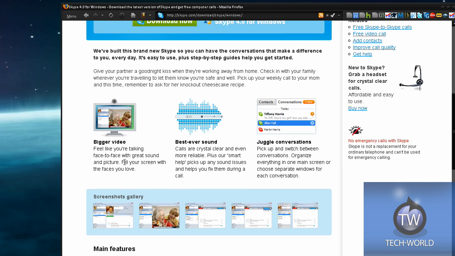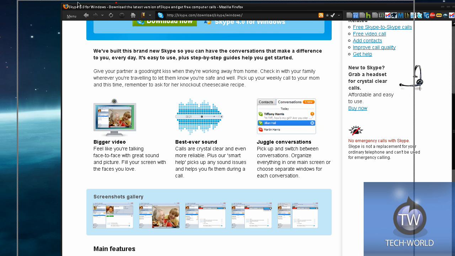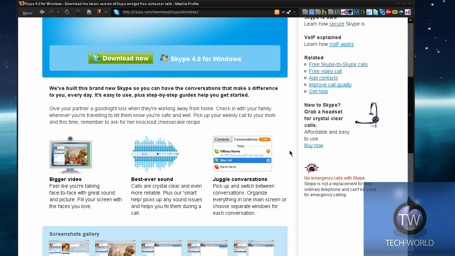Really, really cheap. So with Skype 4, they have bigger, enhanced video. I'm not sure what the resolution is. I want to say 640 by 480 for high quality. I'm not sure. Best ever sound. They've switched to a whole new codec to save bandwidth and just get great, clear quality sound, and they've changed the interface a lot.